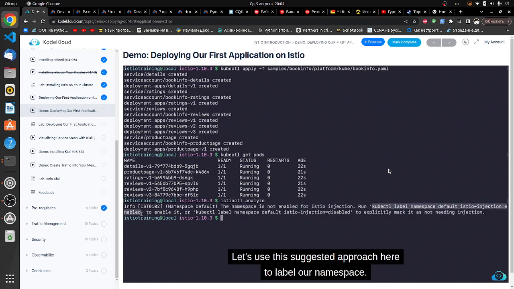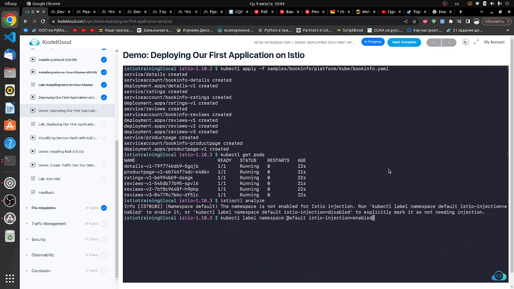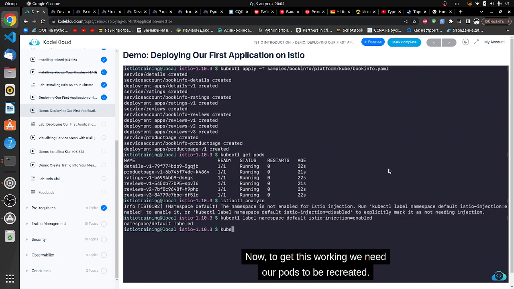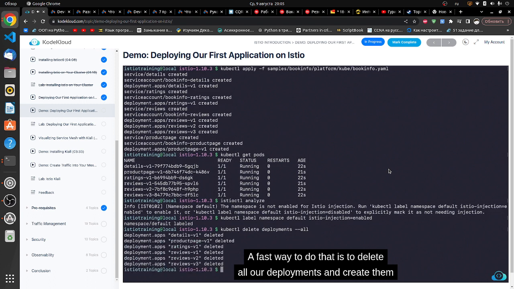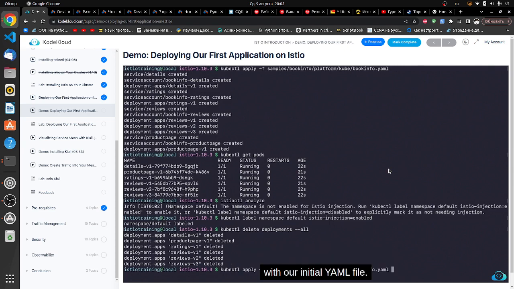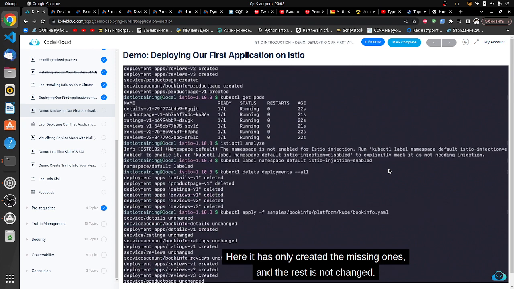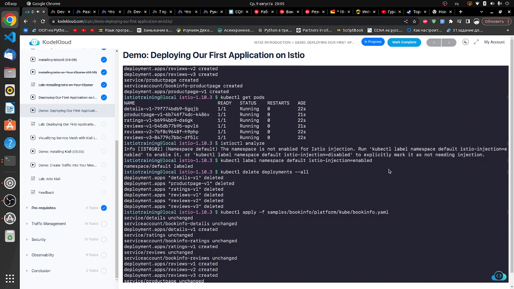Let's use this suggested approach here to label our namespace. Yep, it is marked. Now, to get this working, we need our pods to be recreated. A fast way to do that is to delete all our deployments and create them with our initial YAML file. Here it has only created the missing ones, and the rest is not changed.